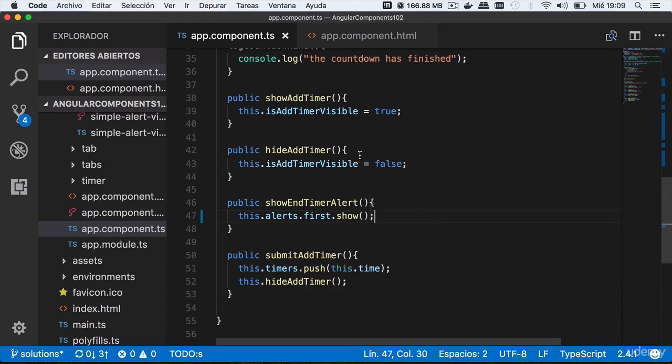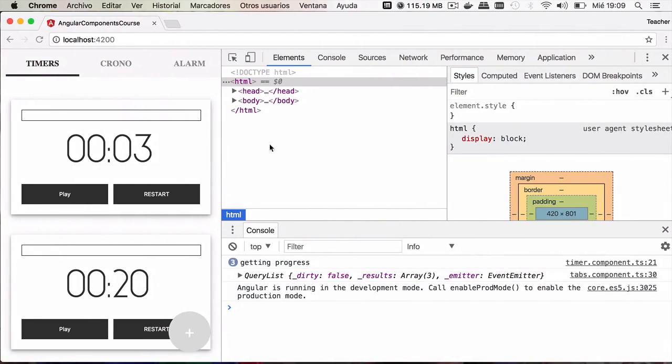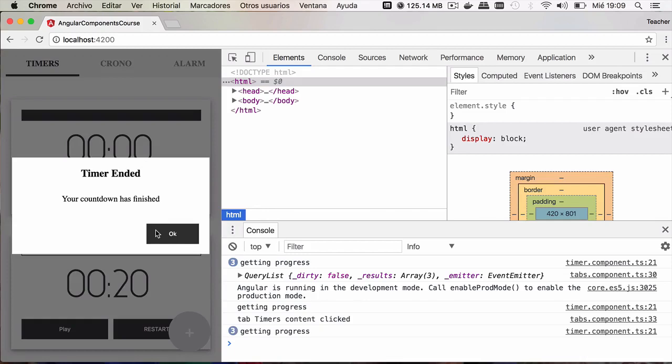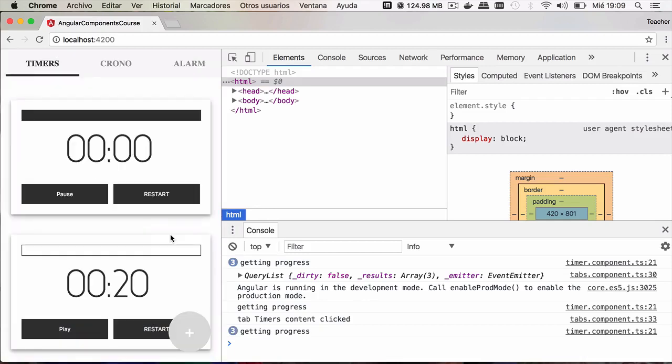If you go now to see the results, you can click play on some timer, the countdown starts, and by when it arrives to the end, the alert "timer ended, your countdown has finished" is shown, and when I click OK, it closes itself. Let's make a short recap of this video.